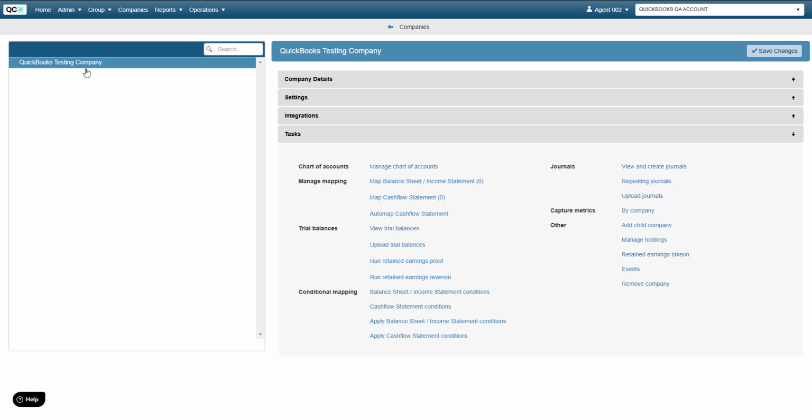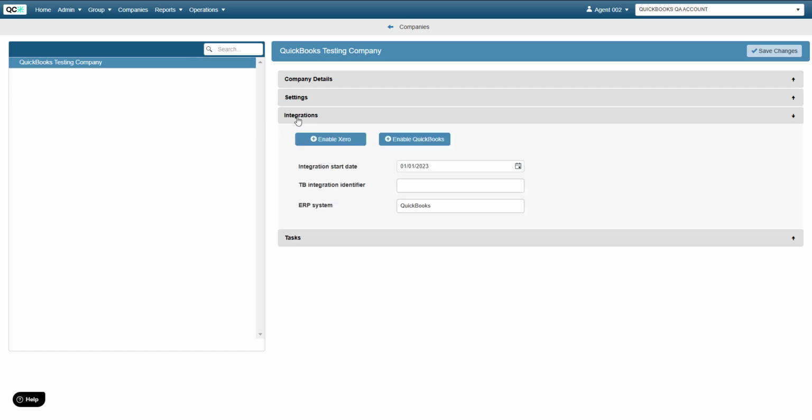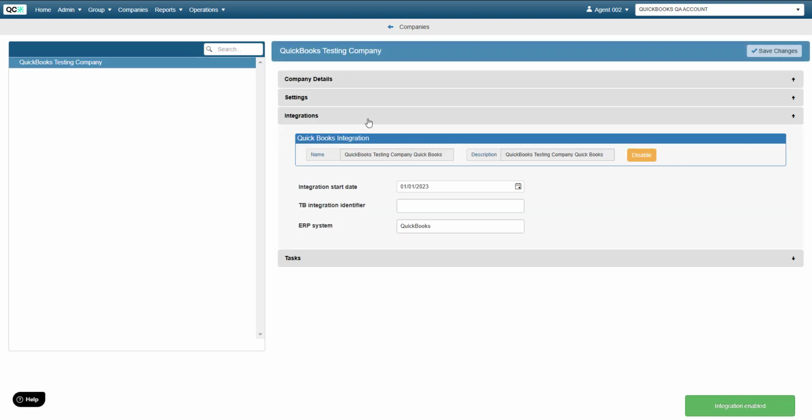And the very first step in creating any integration is to click the integrations item here, and of course we would like to enable QuickBooks. The only other setting that you need to then check is when you would like these integrations to run. So we have something called an integration start date, and that is the date from which we will start pulling trial balances across into the system.